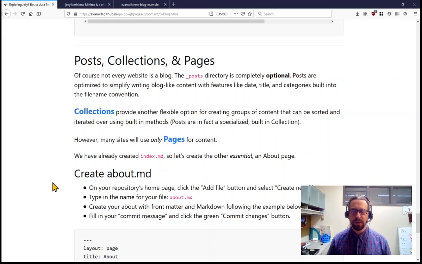It's really optimized to make it easy to write this blog-like content where you put the date and the title directly into the file name, and then it can automatically populate it for you. Posts are actually a type of object in Jekyll called collections, a flexible option for creating all kinds of groups of content that you can sort and iterate in a whole bunch of different ways using the built-in methods that Jekyll provides.